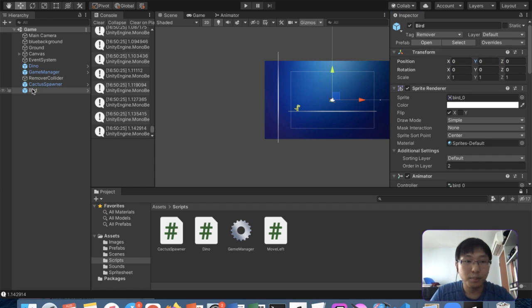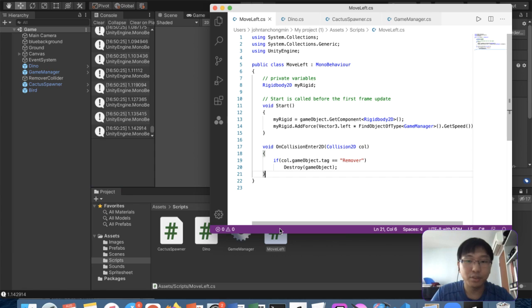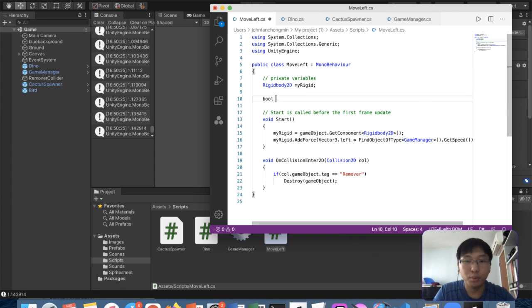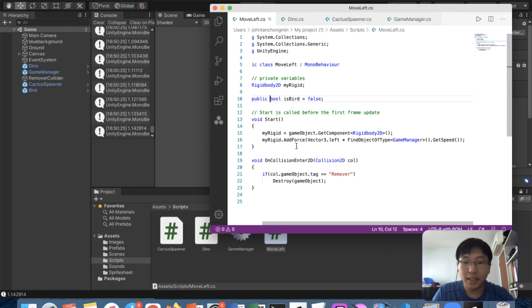Okay, now this is the bird, right? Let's see the move left script. So over here we have maybe a bool isBird. Maybe this can be a public one so that we can change it from outside of the object itself. So at the start, we just add force to the rigid body.